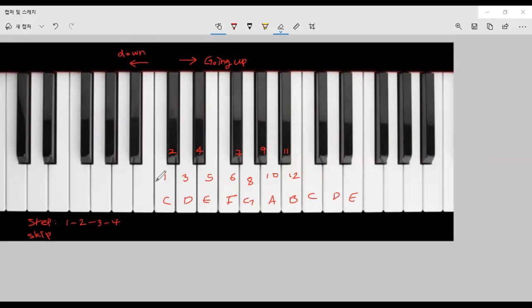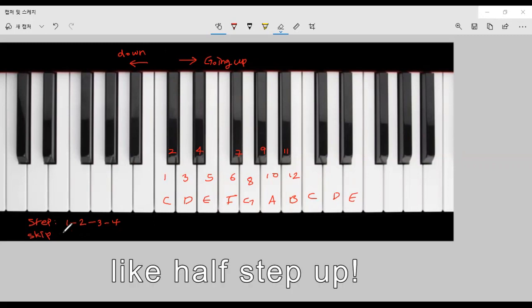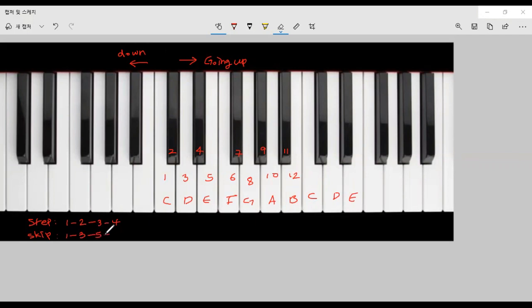So when you go from 1 to 2, it's like a step up, right? But when you go 1 to 3, 3 to 5, or 5 to 7, that is like a skip. Okay, you skip number 2, you skip number 4, you skip number 6 here. Okay, so this is what you need to remember.